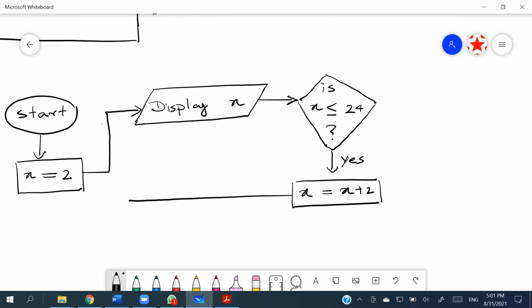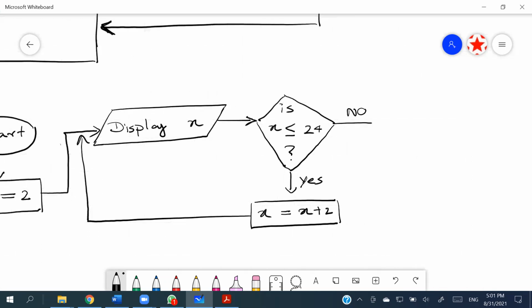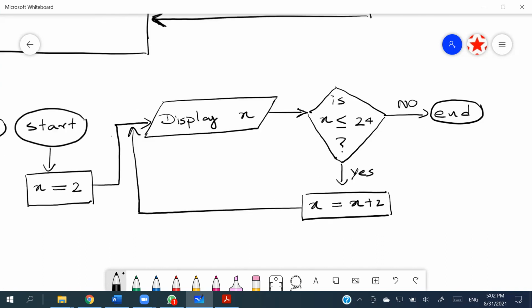And then I'm going to connect it to this particular point. Once the condition is not true, I'll take it to the no path. Then I can simply end it. Right? So x will be displayed as 2 at the initial stage. It will be checked whether it is 24 or not. If not, 2 is being increased, then it is shown again. So once x displays 24, yeah, it's a good thing to do.